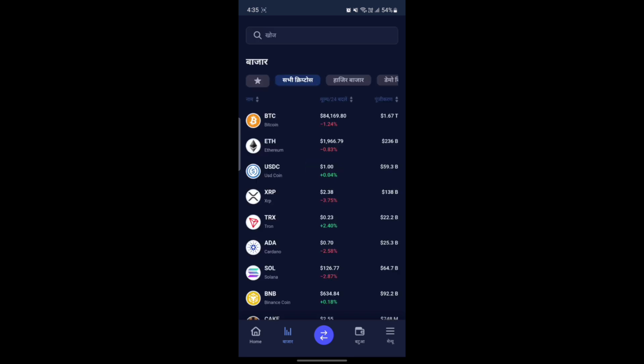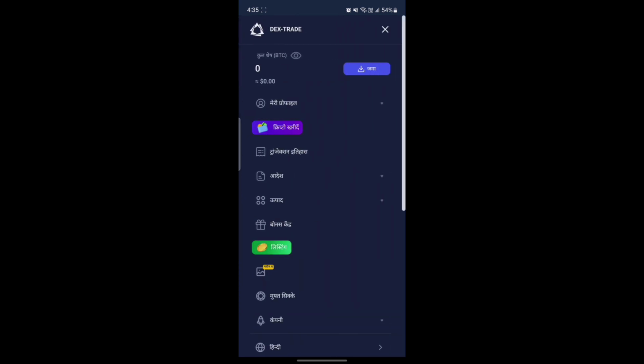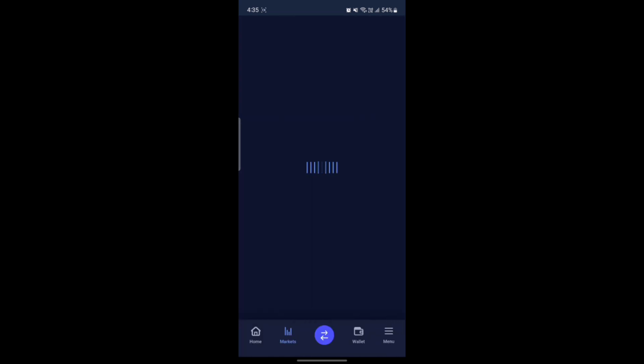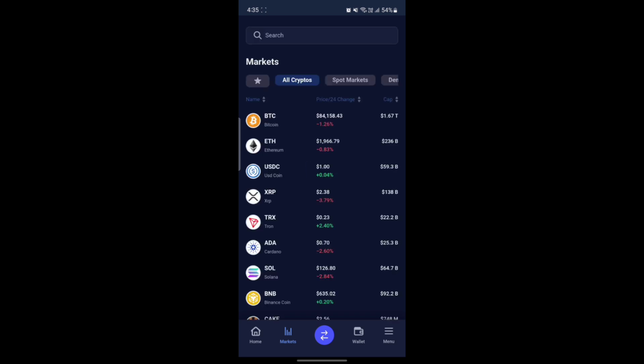The app will restart. In a while, you can see all of the interface language has been changed. If you want to revert back the language, just go ahead and tap on the menu and scroll a bit down until you find the globe icon. Once you hit the globe icon, you can just go ahead and tap on English or any other language to revert it back. I hope this video was helpful for you.